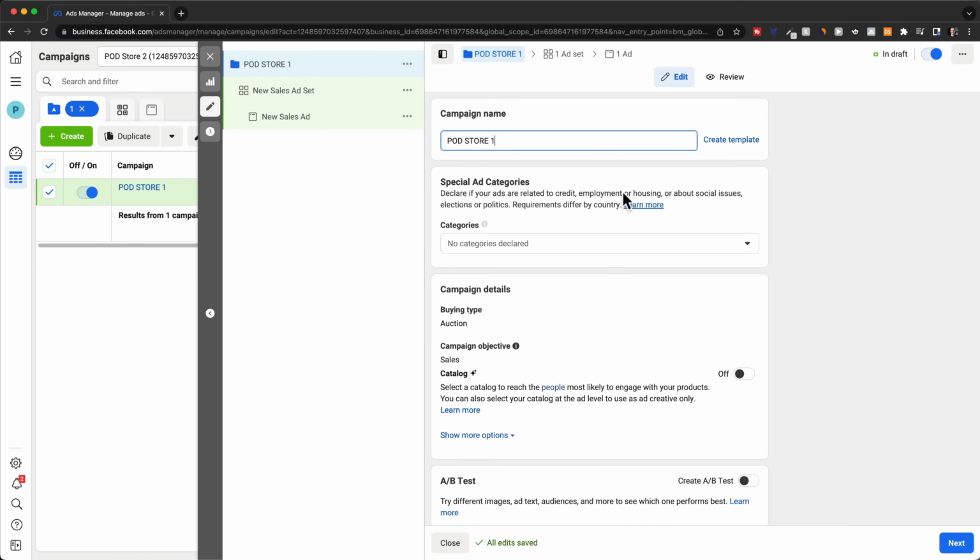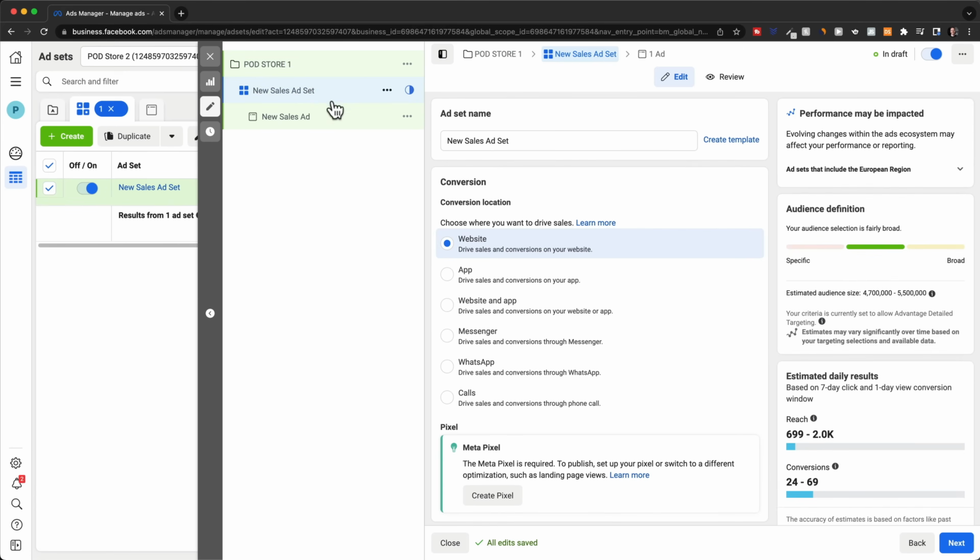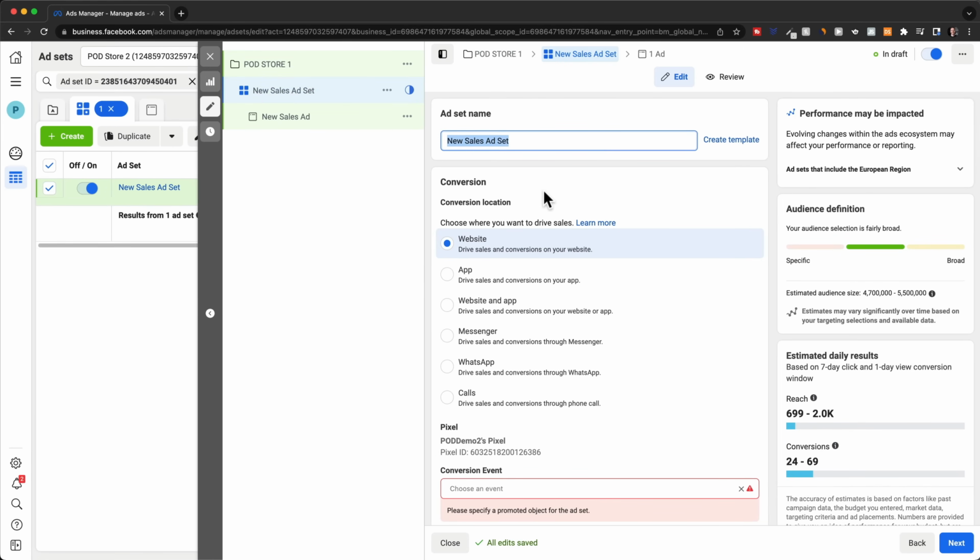We can now move on to the first ad set. So you can either click on Next at the bottom right, or you can just directly click on New Sales Ad Set here. And we're going to name the ad set after the interest that we want to target with the ads in this specific ad set. But as we haven't chosen an interest yet to target, we're just going to leave the name as it is for now. And later on, we're going to come back and change the name.